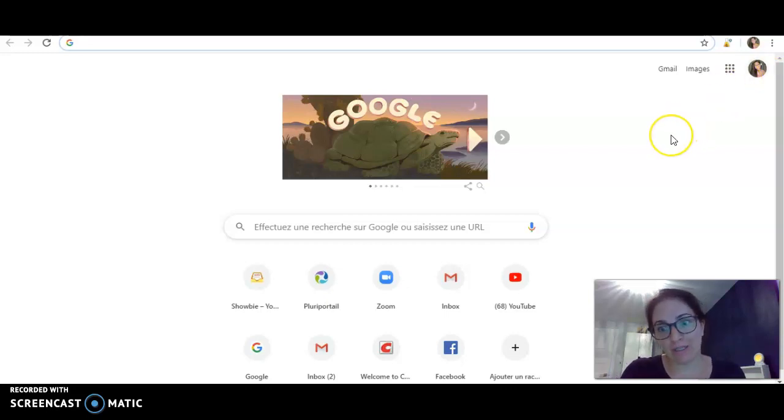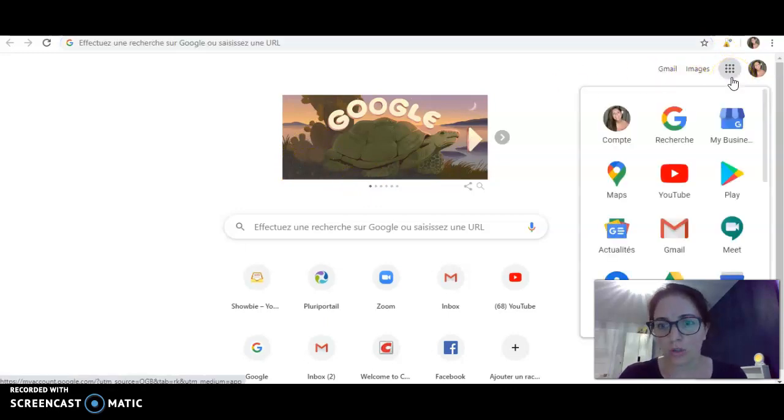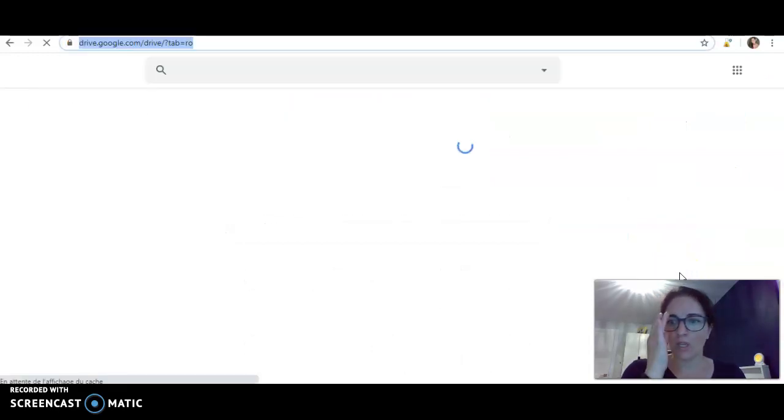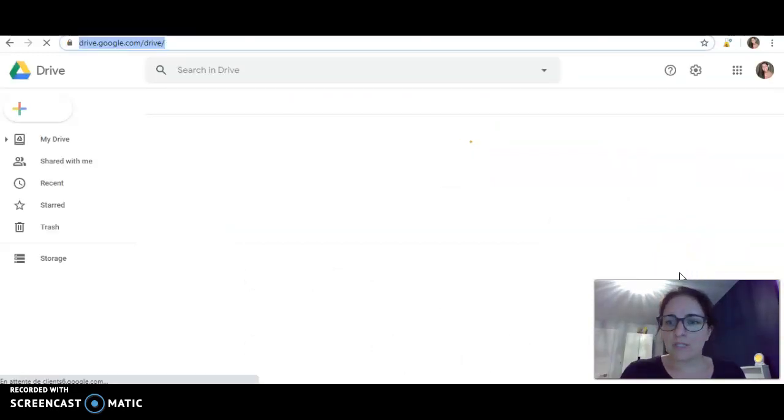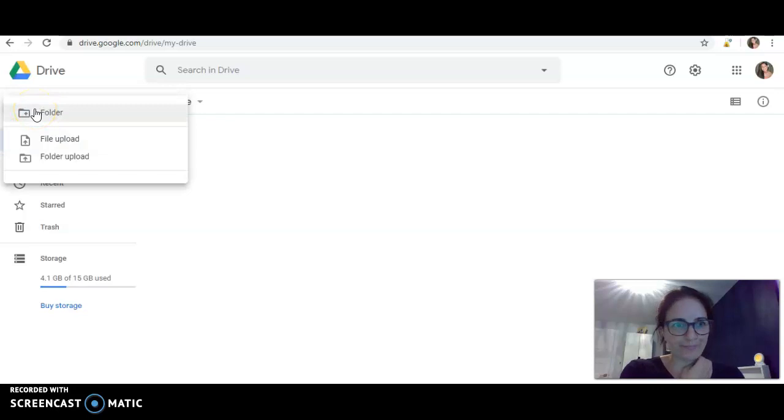So I have a Gmail account, I have a Google account, okay? If you do not have a Gmail email account, but if one of your parents has one, then that's fantastic. I went to google.ca, and then I clicked on the application Google Dot. I went into my Drive. Once I got into my Drive, I clicked on the New button.